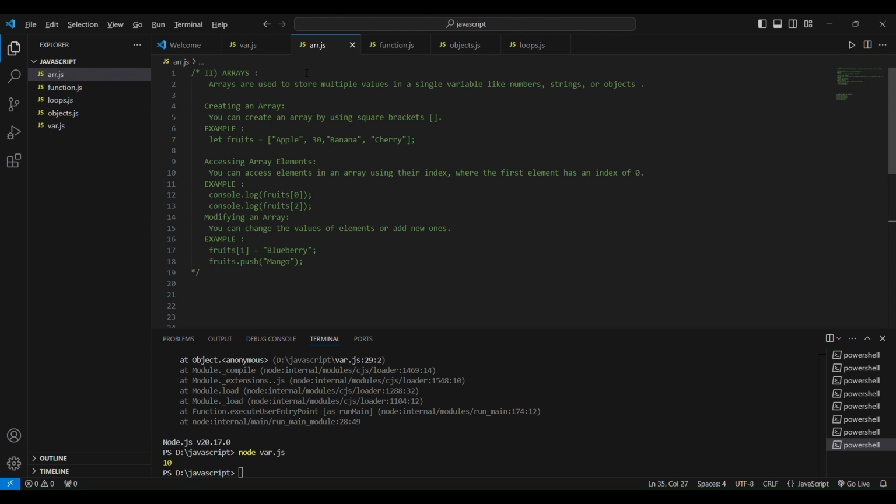We can create an array by using square brackets. Example, here we created an array using the let keyword. Let fruits equal to, and in the square brackets we have given some data which is stored, and here we give apple, 30, banana, etc.